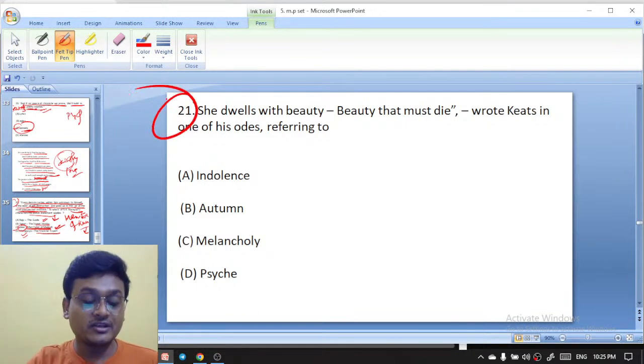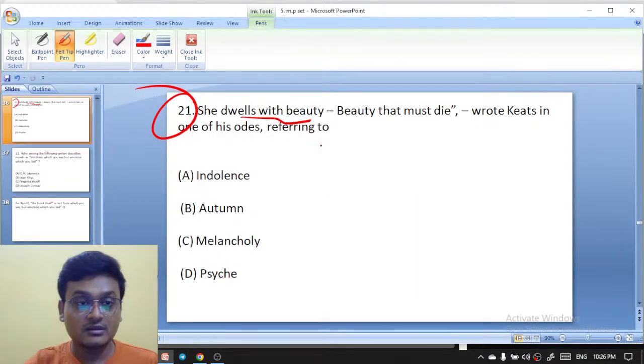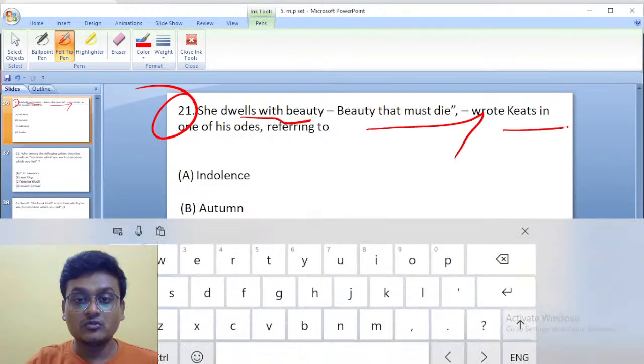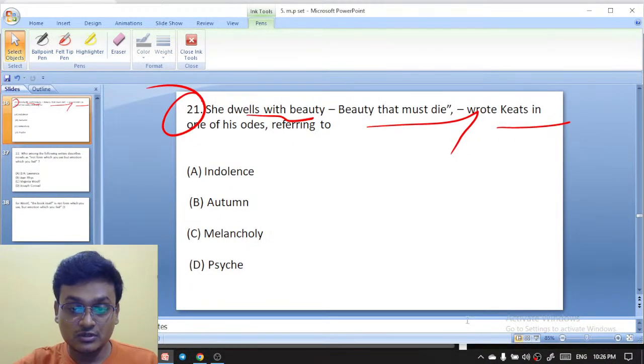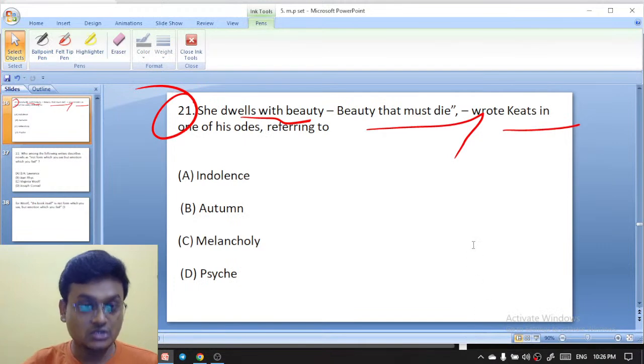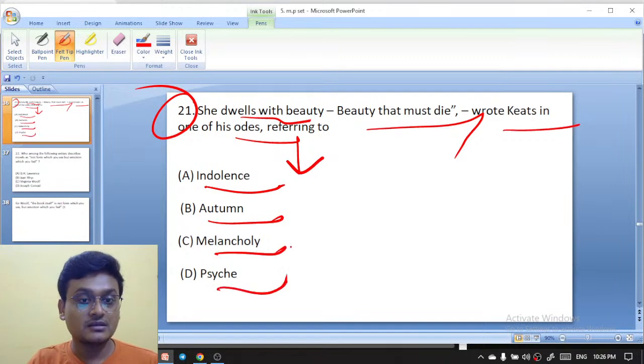Chalo, 21 is on the screen. "She dwells with beauty that must die," wrote Keats in one of his odes, referring to Ode on Indolence, Autumn, Melancholy, or Psyche. In which poem do we see this? Excellent. It is Ode on Melancholy.